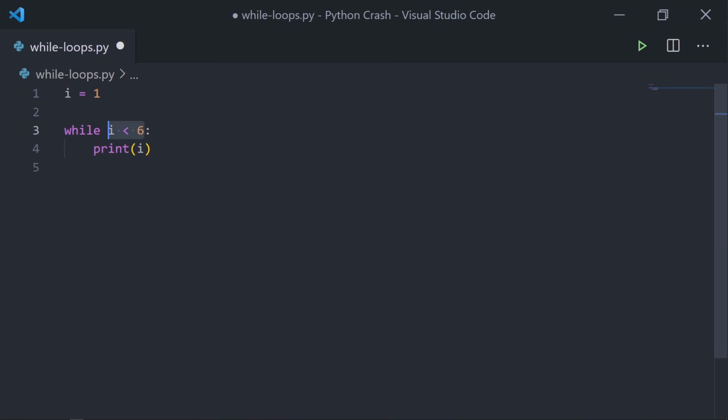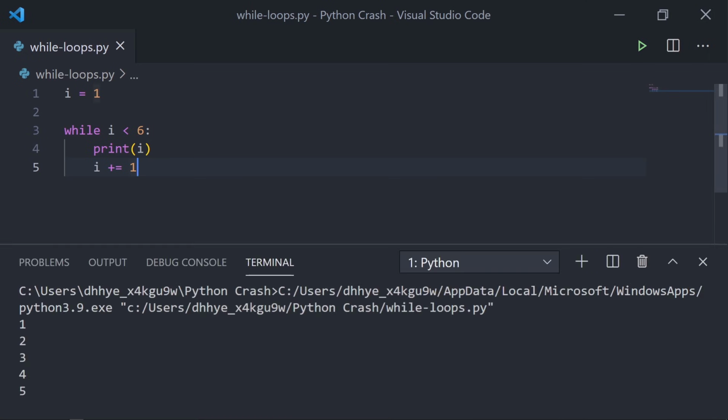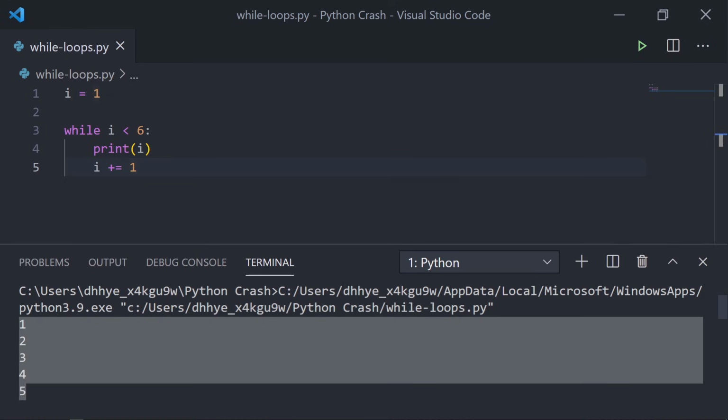Let's now go ahead and change this loop up a bit, and we're going to say that while I is less than 6, print I and also I plus equals 1. If you don't remember what this does, it's I equals I plus 1. When we run this, we get 1, 2, 3, 4, and 5 before the loop stops.